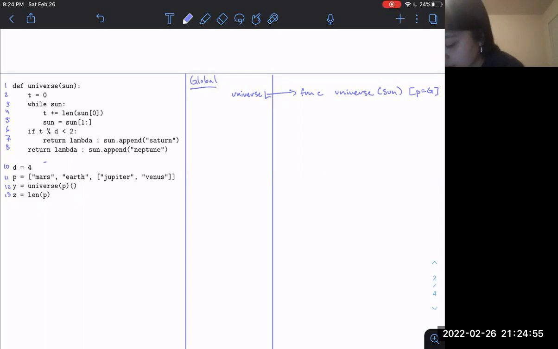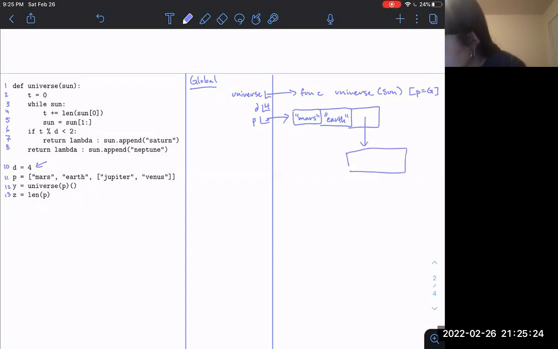Okay, now we look at line 10 and we see that there is a variable d with the value 4. And then p on the next line gets assigned to a list of strings. First it's the string Mars, then Earth, and then we have a nested list containing Jupiter and Venus.